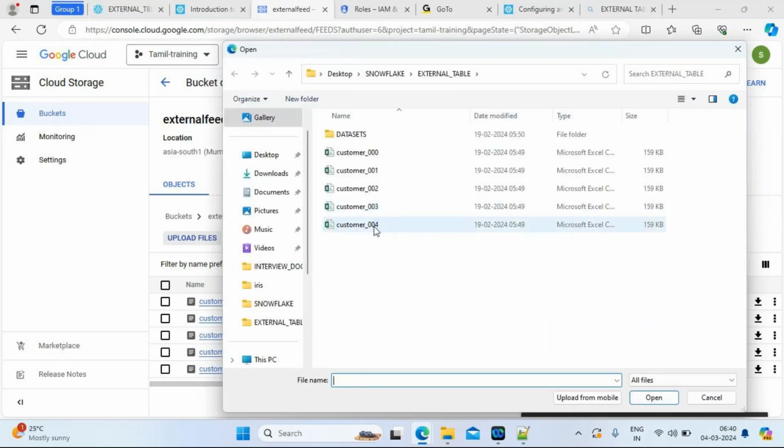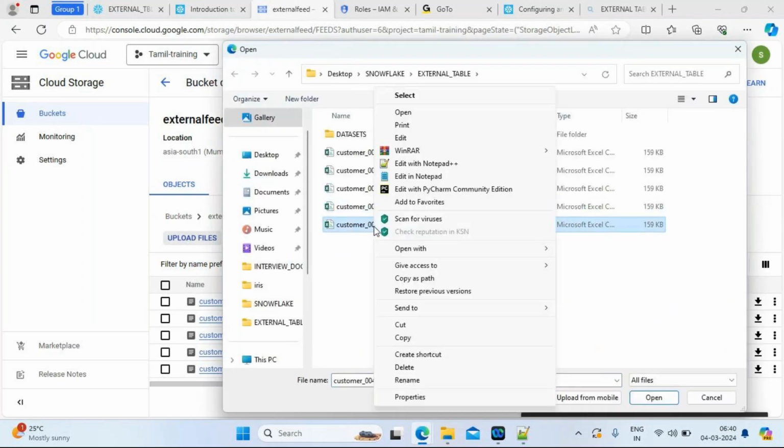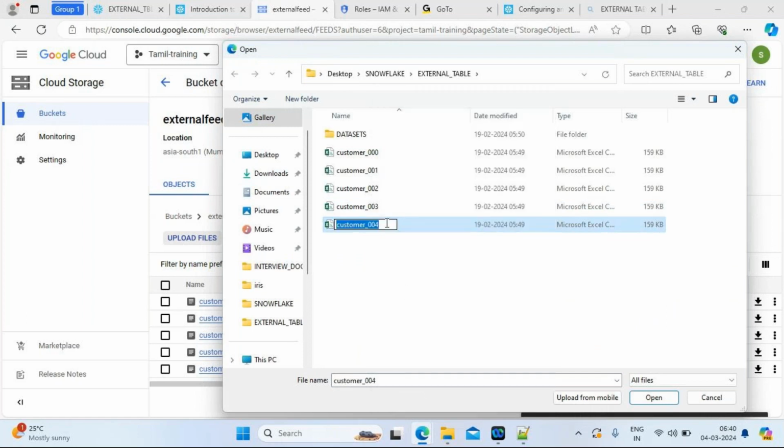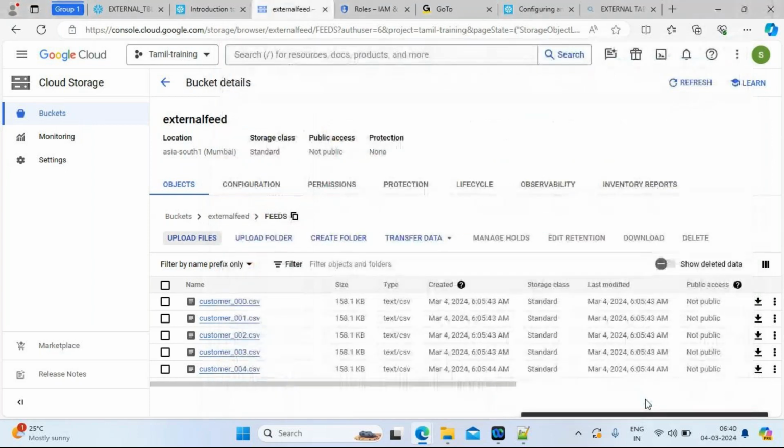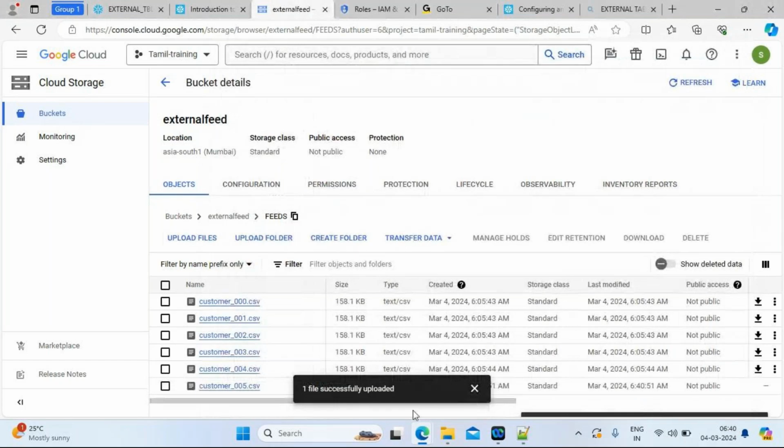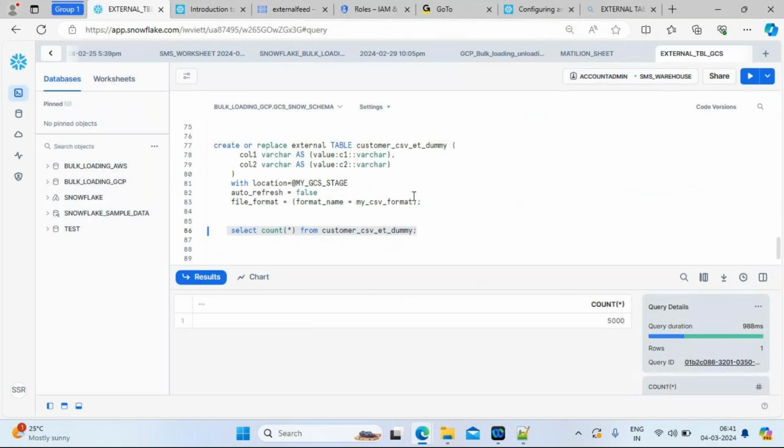Now I'm going to rename the file name as 005. Okay, I'm going to rename the file and upload this file. Going to create a new file. Upload it. Now upload started. Now you can see one more file. If I find the count, I should get 6000, but I'll get only 5000. Why is 6000 not coming? Even though I uploaded the new file, I am still getting 5000.